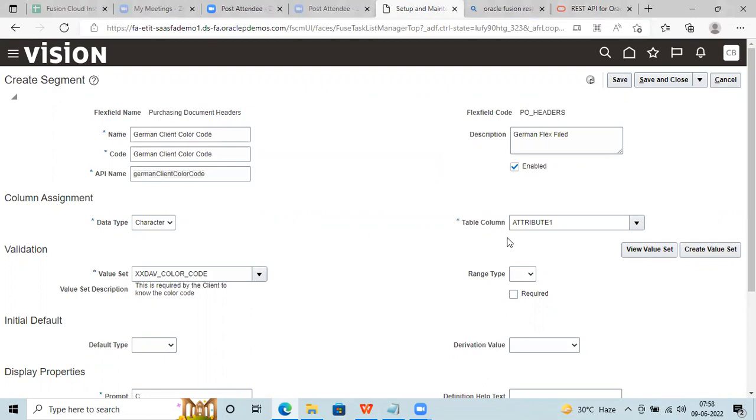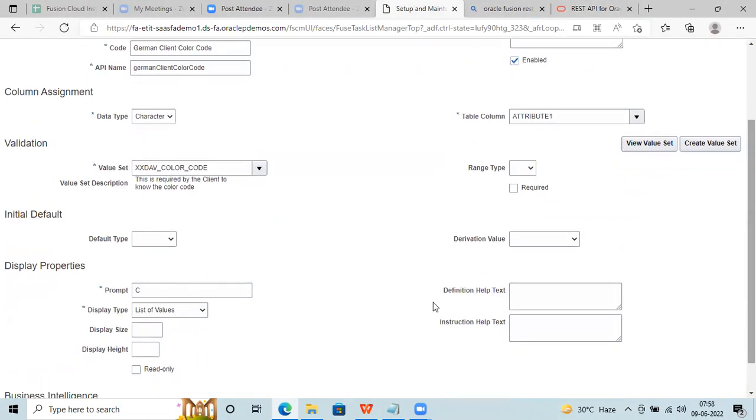Let's move forward. We're talking about prompt, right? Guys, any other question? Please feel free, be frank. No worries. Varun, I have one query. This particular flex field is going to table column attribute one, right? Suppose this table has only 30 attribute columns. If we need to create more than 30 flex fields, how will we handle that?